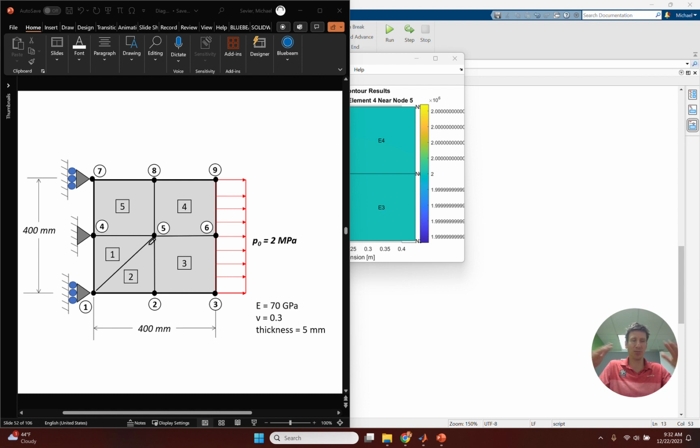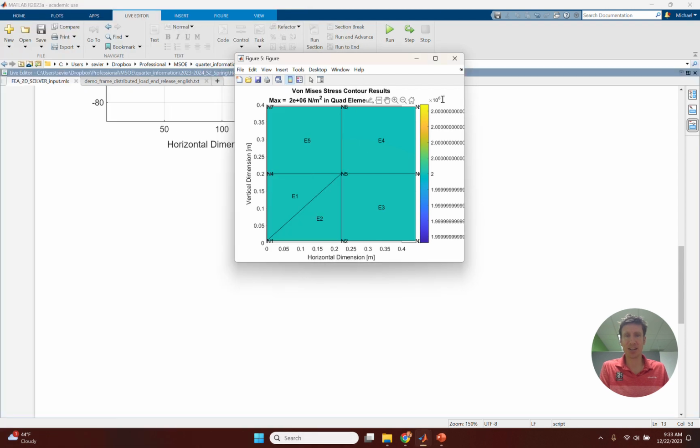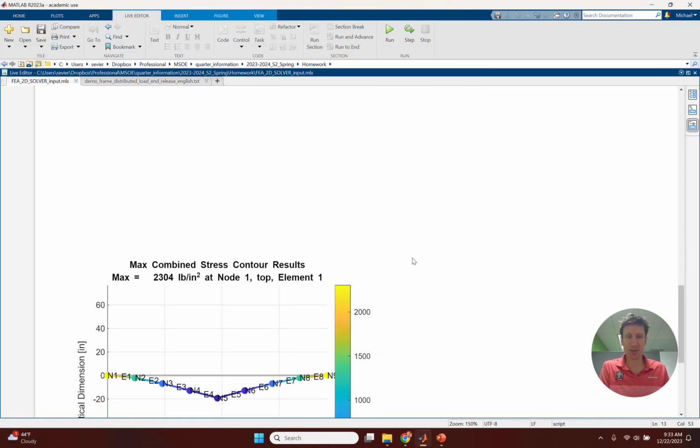As it's getting pulled this way, it becomes a little bit more narrow. And so it should be, throughout this whole structure, it has a stress of 2 megapascals. That's exactly what we're seeing, so that makes sense. Alright, let's go ahead and look at the next result that we have.